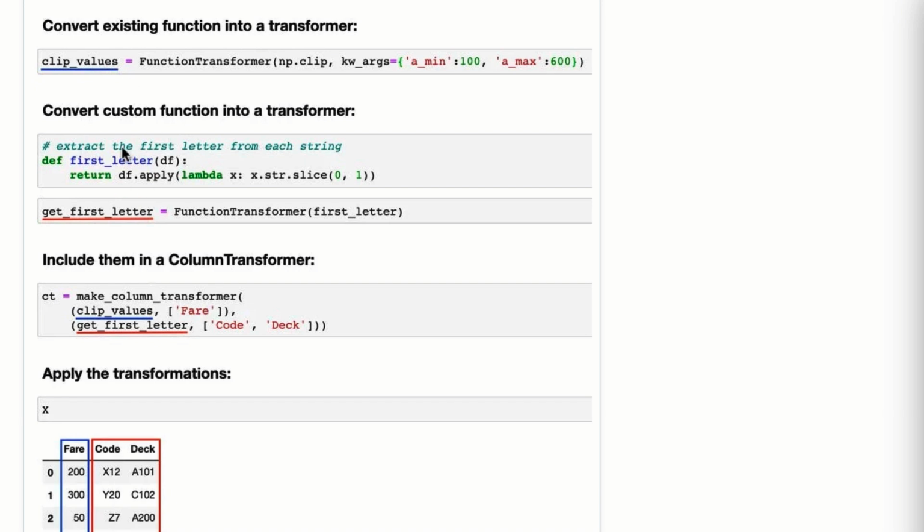In this second example, I take this custom function, which takes a data frame and applies string slicing, and I convert that arbitrary custom function into a transformer called getFirstLetter. And now that I've created those two transformers, I can put them in a column transformer just like anything else you can put in a column transformer, like a vectorizer or a one-hot encoder or an imputer or whatever, okay?